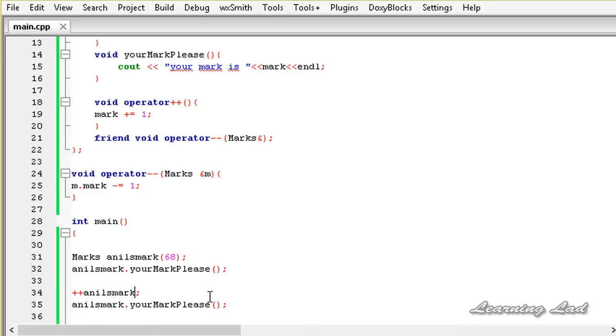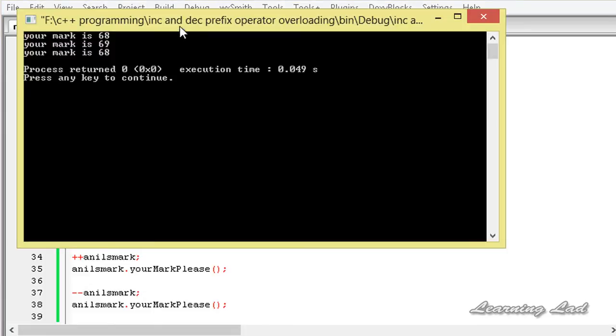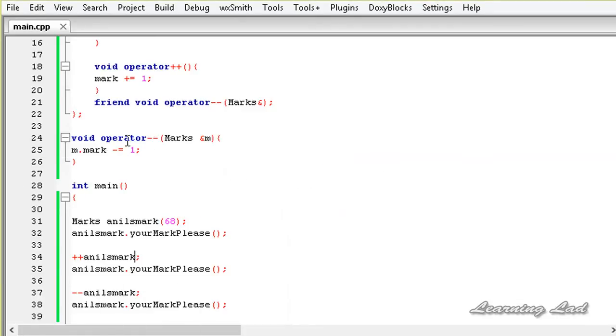Alright, now I'm going to save this, build and run this program, and now you guys can see we get your mark is 68, the value we initialized, and because of this increment operator your mark is 69, and then we have decremented the mark, and that's why we get your mark is 68. And I told you that because of this void return type we are not able to call this method directly here.